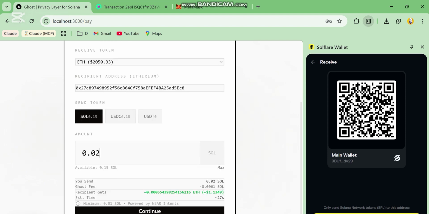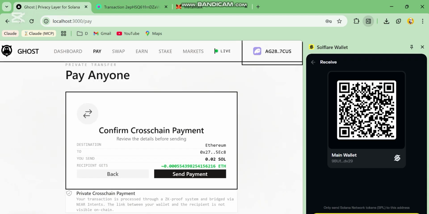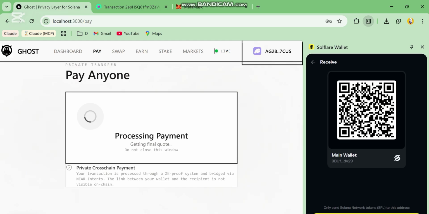So basically what we are using here is Near Intent, as you can see. What happens here is that Near Intent provides a Solana address that you are supposed to make the payment to, and they will now process the rest of the Ethereum transactions. So funds are being withdrawn from our Privacy Cash balance to the address provided by Near Intent, so that we can make payment there and they will handle the rest on chain. So let's give it some moment.